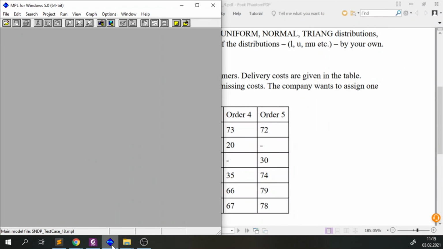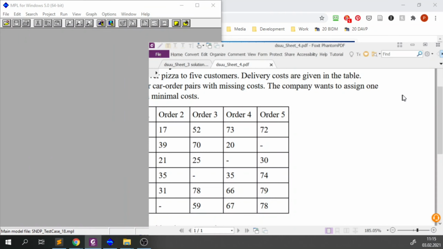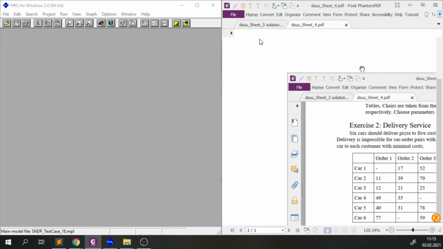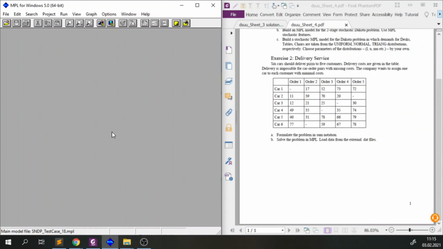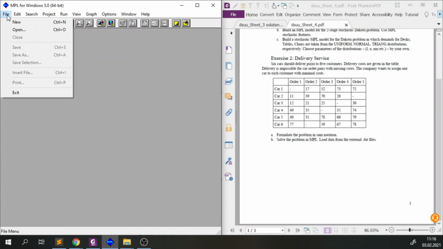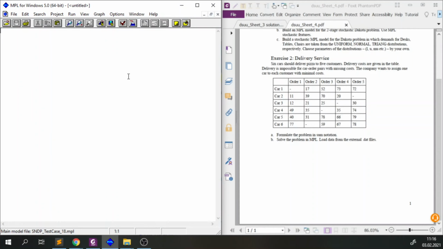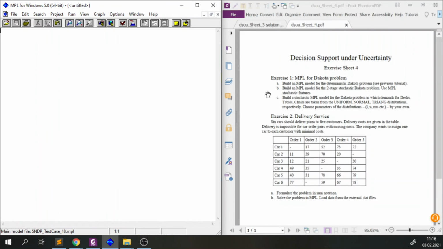So after you open the MPL software, I will divide the screen into 2 parts. As in any program which works with files, you can create a new file in the menu, and this is exactly where we write the model definition. Now, the first bullet point A in exercise 1 asks us to define an MPL model for the deterministic Dakota problem.